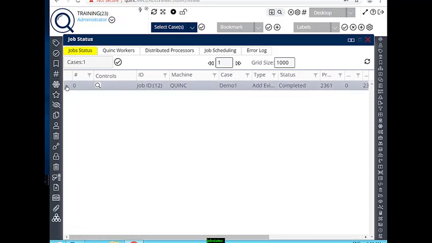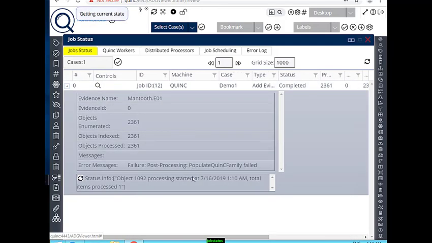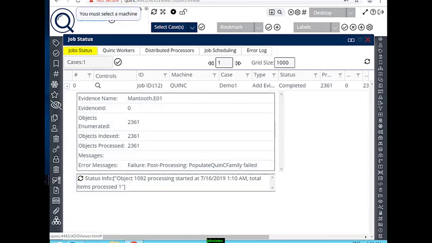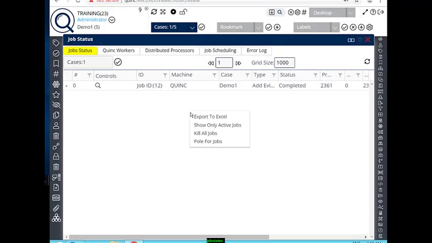You can see the evidence name, objects enumerated, objects indexed, objects processed, and there are some error messages you can also see. It's a status info. When you right-click, you see some more options. You can export the information listed on this page as an Excel file. You can kill all running jobs, poll for jobs.